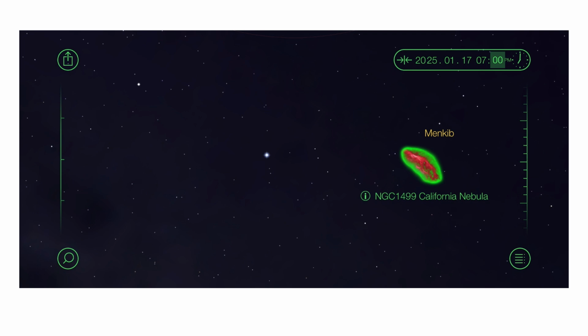So at 7 p.m. tonight, I was able to locate the California Nebula, and I have it highlighted here in green just by clicking on it in that Star Walk app. And then I can click the little eye that's right by its name and enlarge that and get more information about that object.